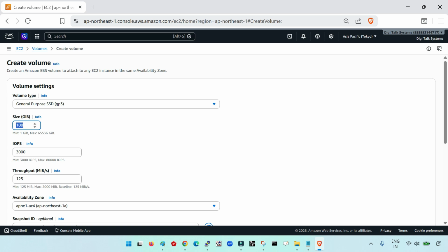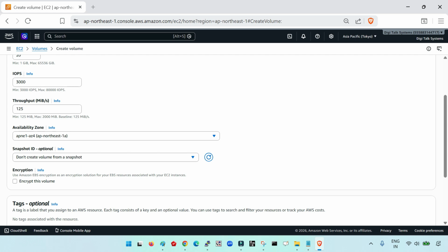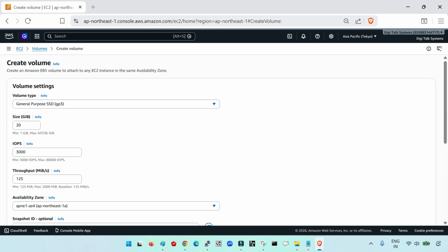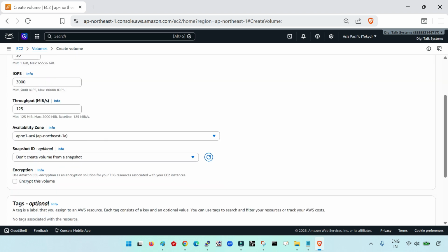Now you have to specify the storage size that you want for your volume. It depends on your requirement, what kind of storage you are expecting. This is the IOPS and this is the throughput. This is the default. But if you want high throughput or high IOPS, you can increase these values, and you can see here the maximum value for these settings. It can go up to 2000 or up to 80,000 here.